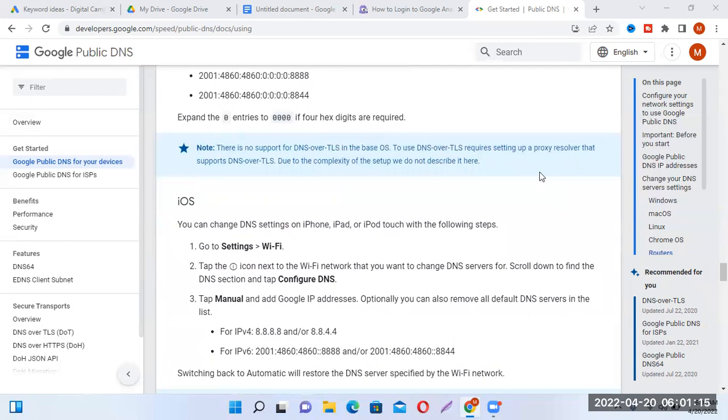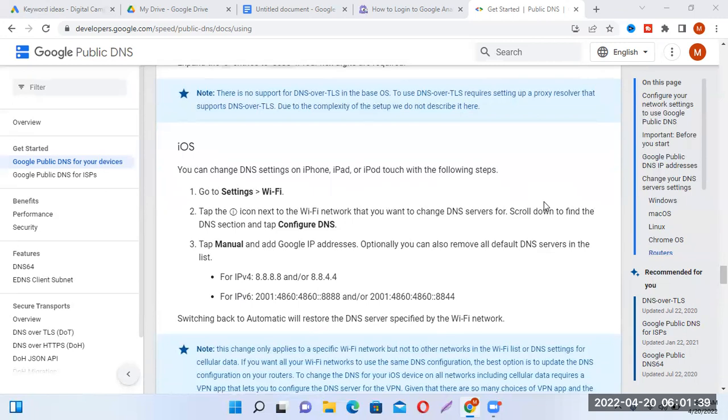Next, iOS. You can change DNS settings for an iPhone, iPad, or iPod Touch with the following steps. Number 1, go to Settings, Wi-Fi. Number 2, tap the icon next to the Wi-Fi network for which you want to change DNS servers. Scroll down to find the DNS section and tap Configure DNS. Number 3, tap Manual and add Google IP addresses. Optionally, you can also remove all default DNS servers in the listing.